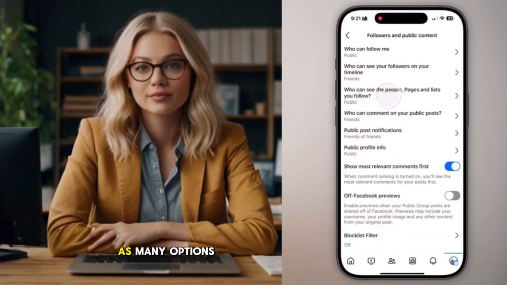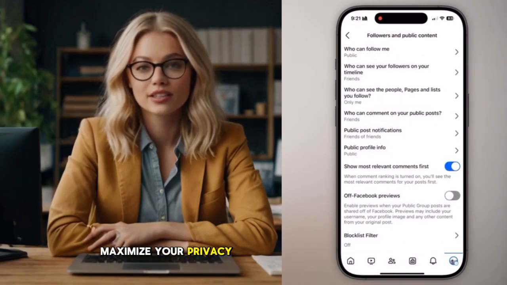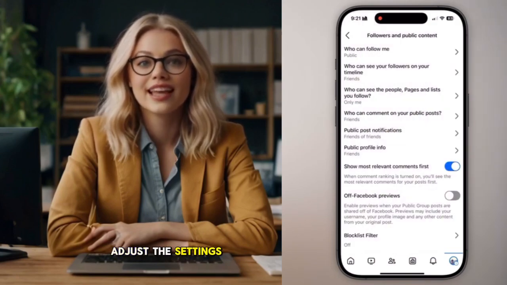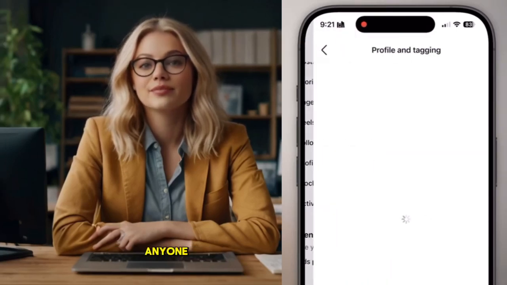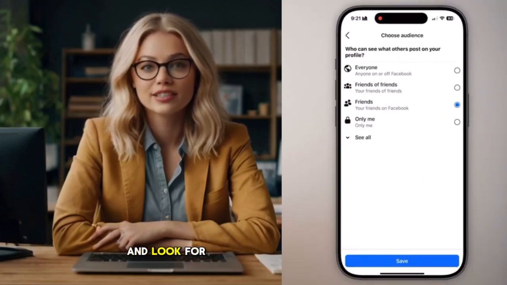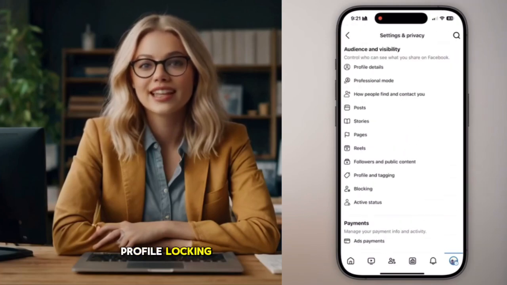I recommend changing as many options as possible to friends or only me to maximize your privacy. Now go back and tap on profile and tagging. Just like before, adjust the settings to friends or only me, and make sure to disable the option that allows anyone to mention you. Once that's done, return to the main settings page and look for profile locking at the top. If you see it, tap on it to enable profile locking.